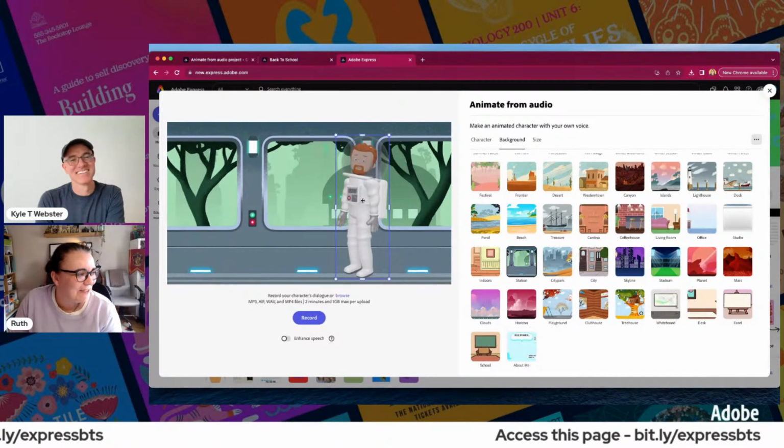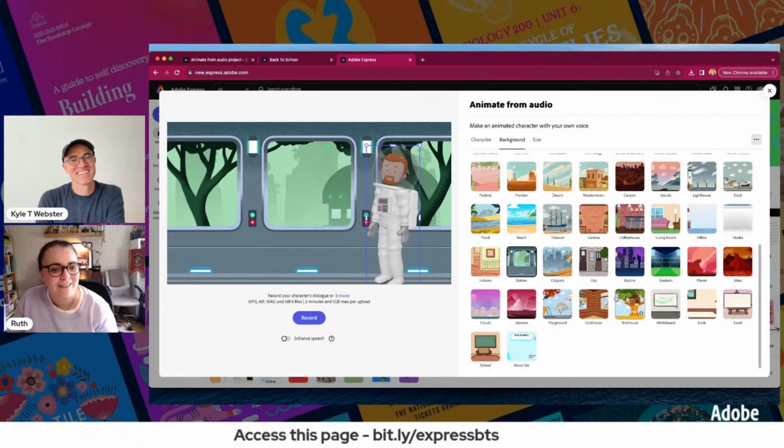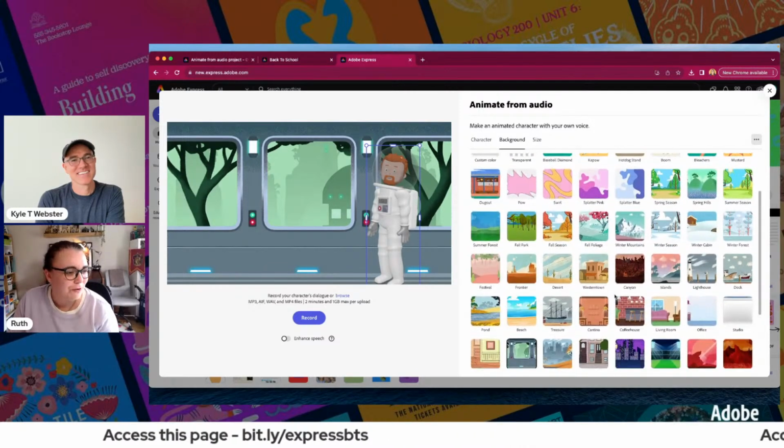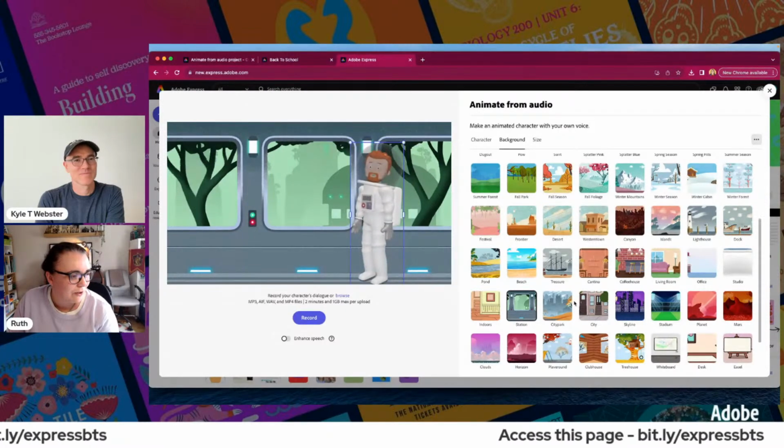I'm just looking through these and thinking of all the different subjects you could cover. If you're doing space, there's a really cool one where you can be a little astronaut.